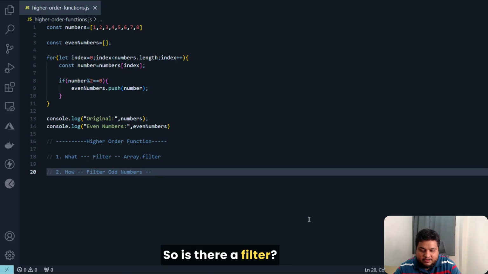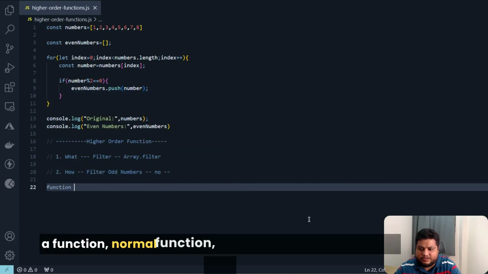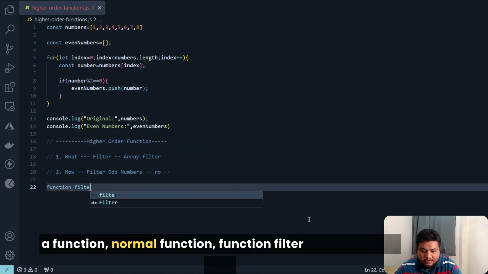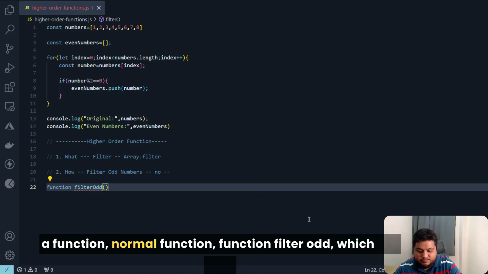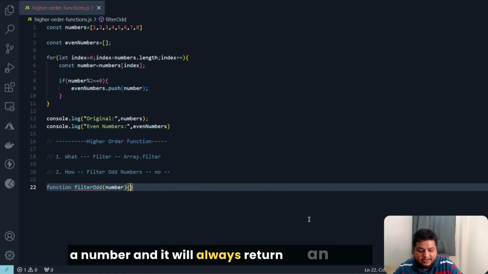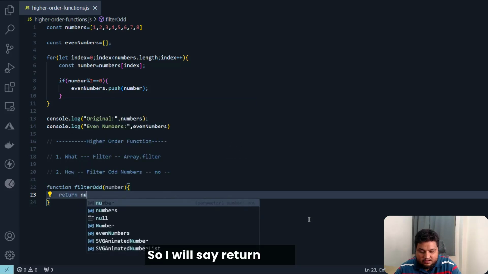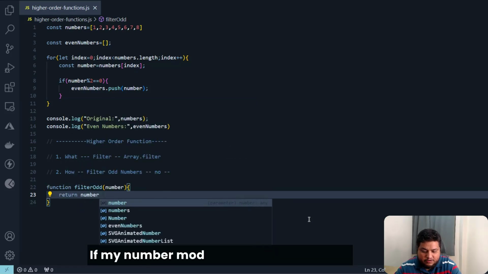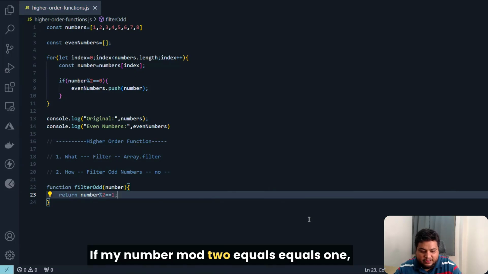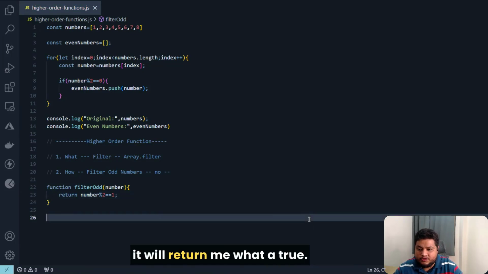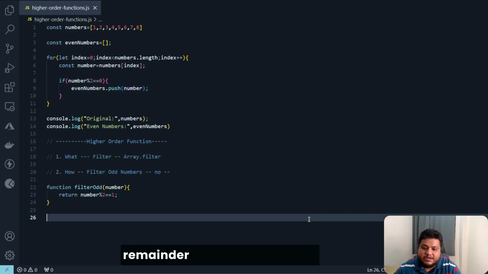So is there a function available right now? No. Let's write it. I'll write a normal function, filterOdd, which will take a number and it will always return a boolean value. So I will say return true if my number mod 2 equals 1. It will return me a true. For all odd numbers, the remainder is always 1, and it will return me that.